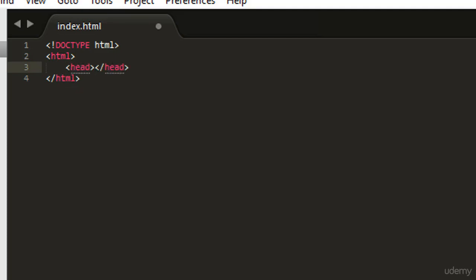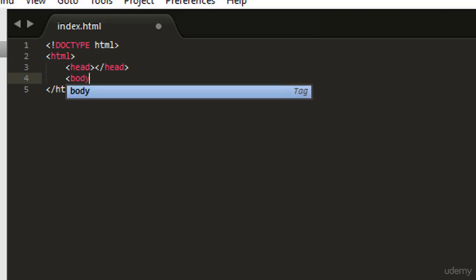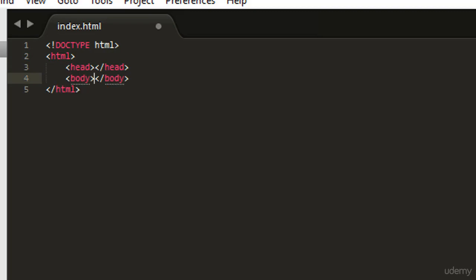The head provides information about the document and what files or scripts need to be included. We'll have a whole lesson on what should be included inside of this element, but for now, we will simply display a page title using the title element.